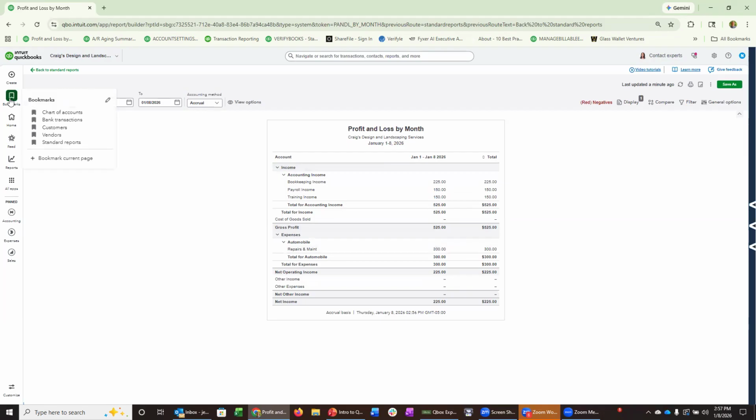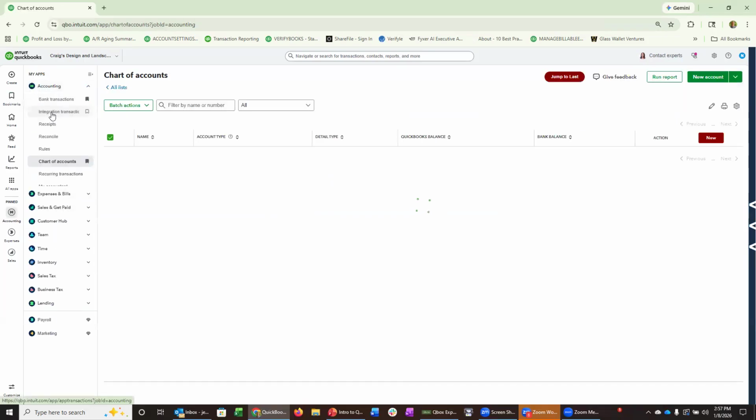All right, so let's go back over to my chart of accounts. This is why the bookmarks are very important. That's what I would set up in my bookmarks of QuickBooks, so I can get to anything really quick. And all of our companies, we set them all up just like that. We put chart of accounts at the top and then bank transactions, customers, then vendors. So I am going to go back into my chart of accounts again.